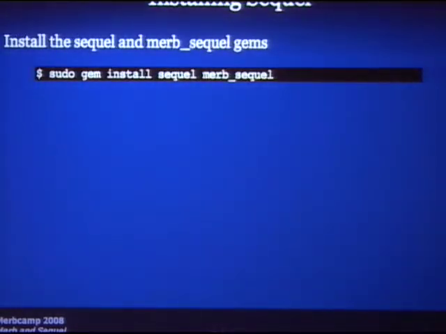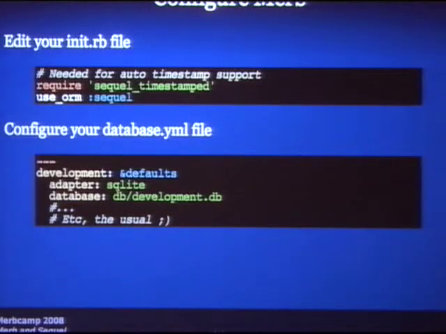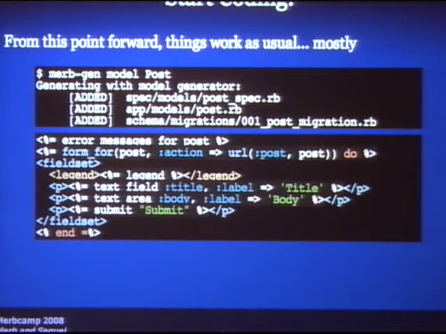Installing it's pretty simple. For configuring Merb, I like to have auto timestamp support. So that's one of the few things that Sequel doesn't support natively, which is fine. There's a plugin for doing that. And then, of course, use your standard database .yaml file. And then you just get to start coding. Things should mostly just work.